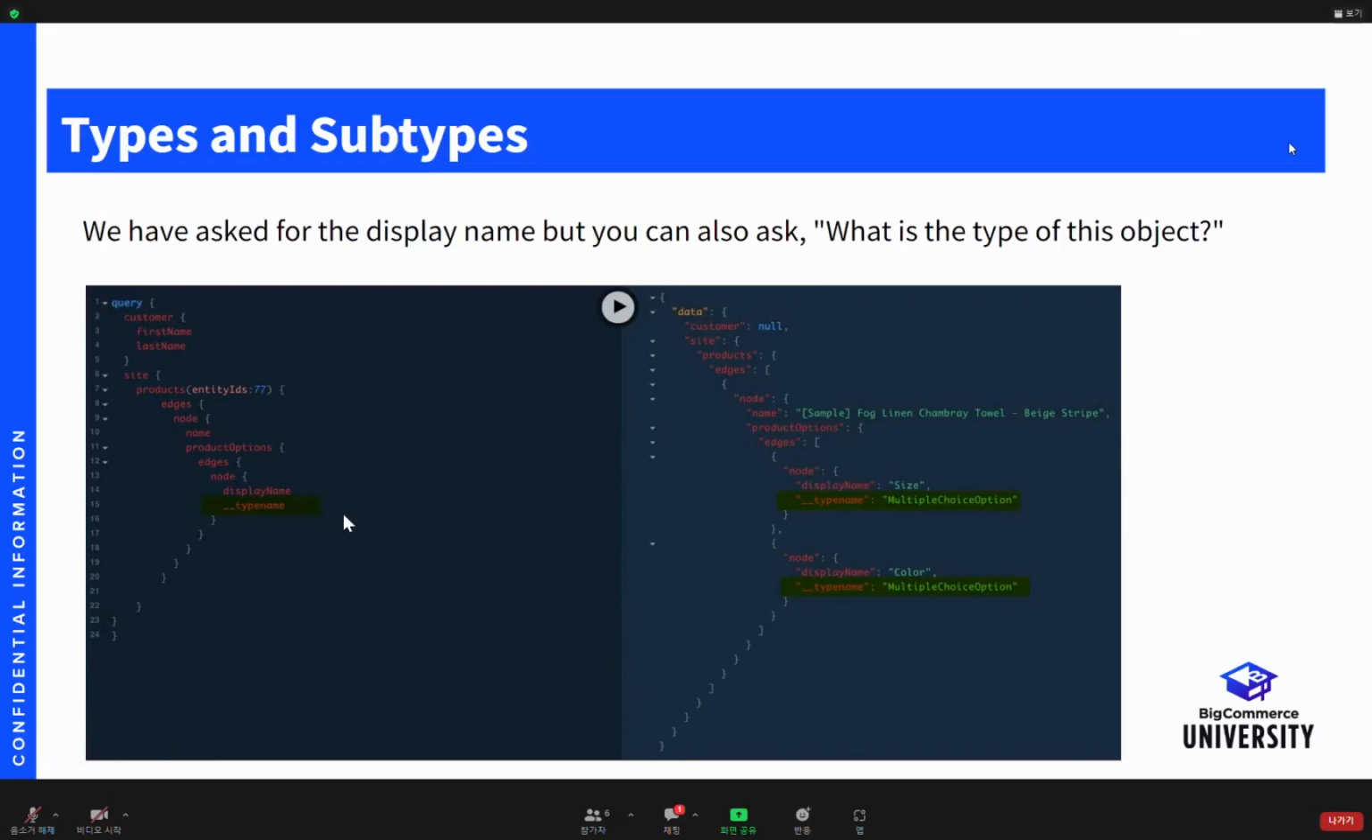So over here, we've got some sort of towel, and it's showing me the name of the towel. And then for my options, it's showing me the display name and the type. So both of these types, our size and our color, are both multiple choice option.